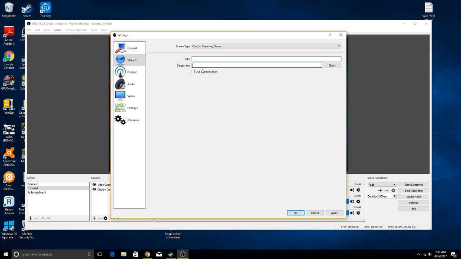That is another thing. And then you need to copy the URL and the stream key and put them here and click apply. And then once you click start streaming, you are sending video footage. Not footage, actually. Footage is recorded video. You're sending video to YouTube. You're streaming right now once you click start streaming.